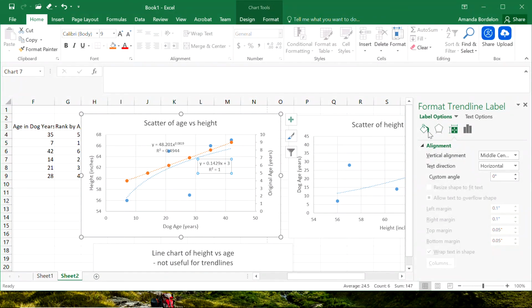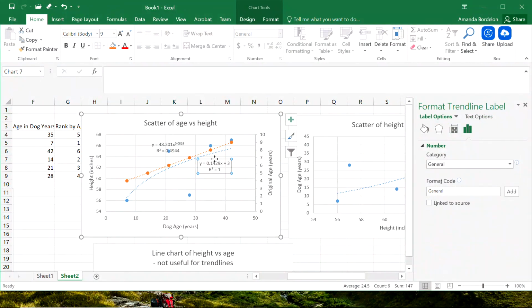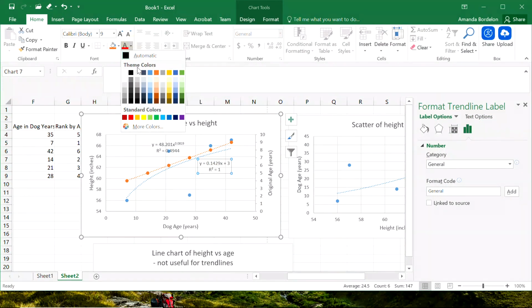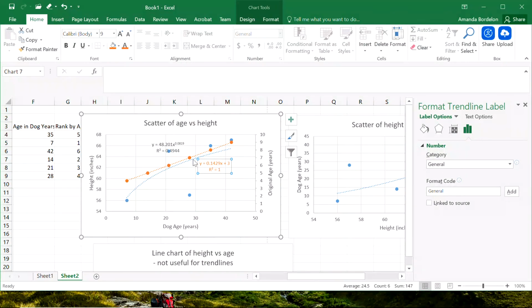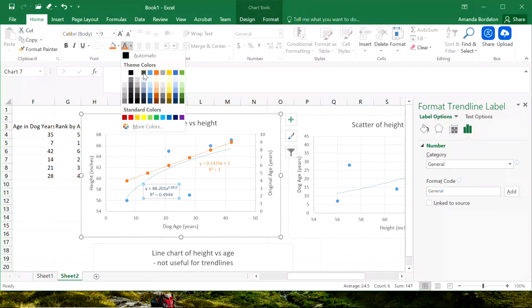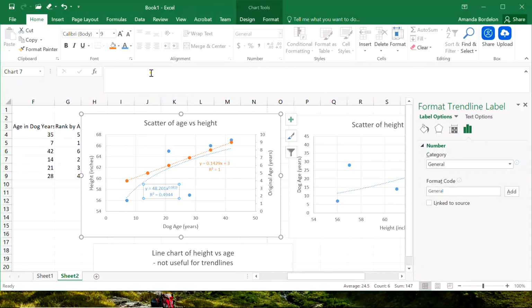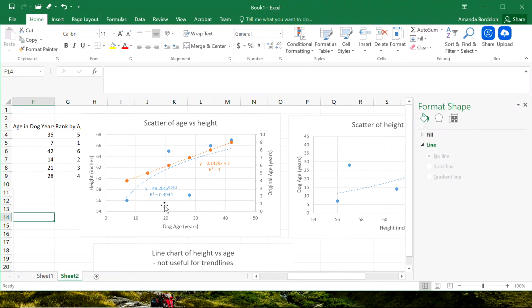Unfortunately, this doesn't color code it. Personally, when I do something like this, I also like to color code my trend line information. So I will remember this was orange. I'll tell it to be orange. And this one was the blue line, so I'm going to go in here and tell it to be the blue line, just so that later it's easier for myself to see it.